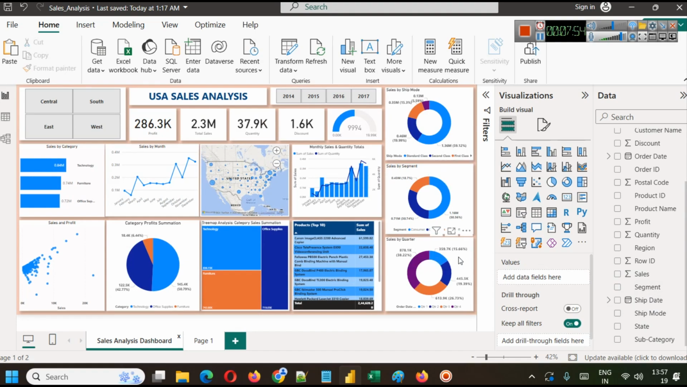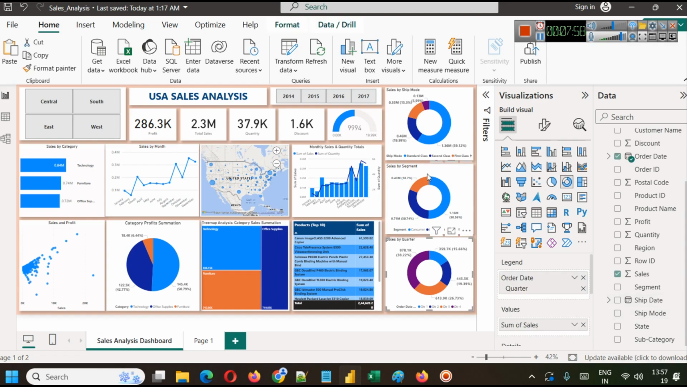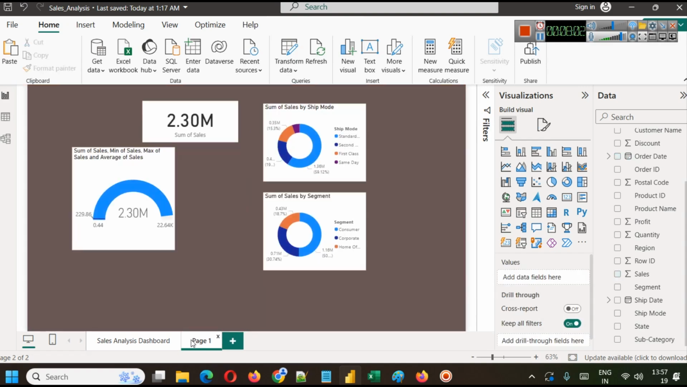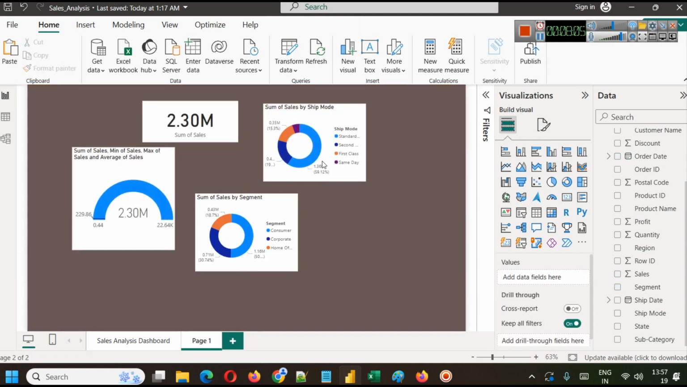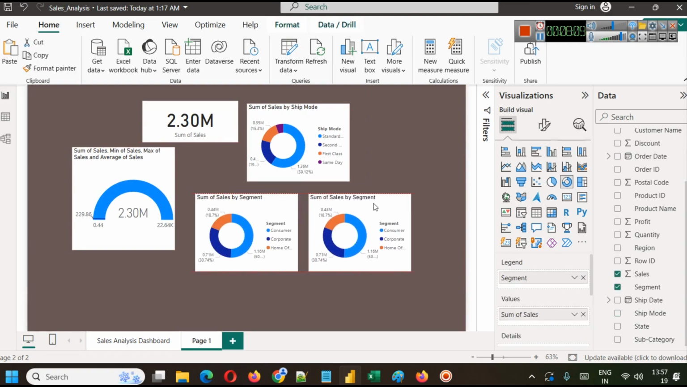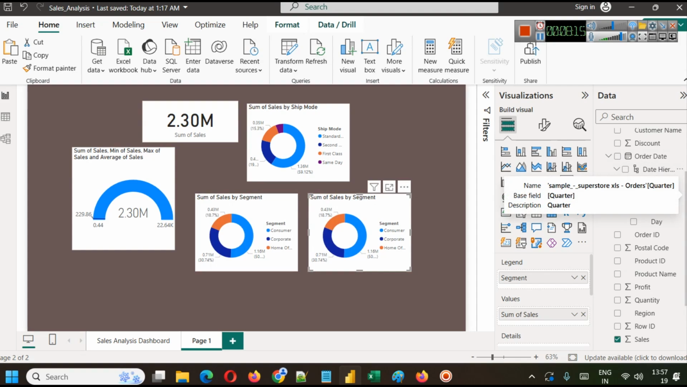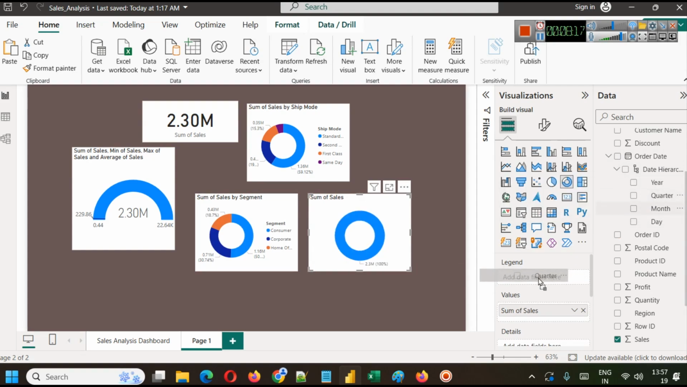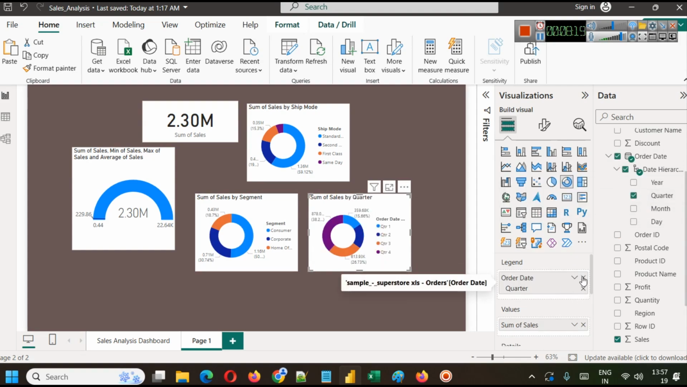Then we have sales by quarter. For sales by quarter, you again make a copy. Now, whenever you have an order date in your data set, the order date will always be given as a hierarchy, a date hierarchy. So from here, for example, if you want to see quarterly, you can simply bring quarter here. If you want to see yearly, you can bring year here, and you will see it for all years.